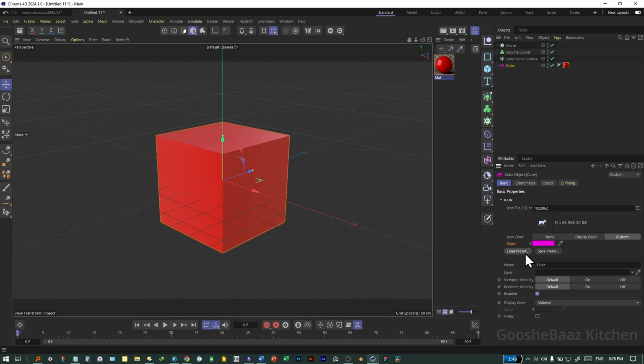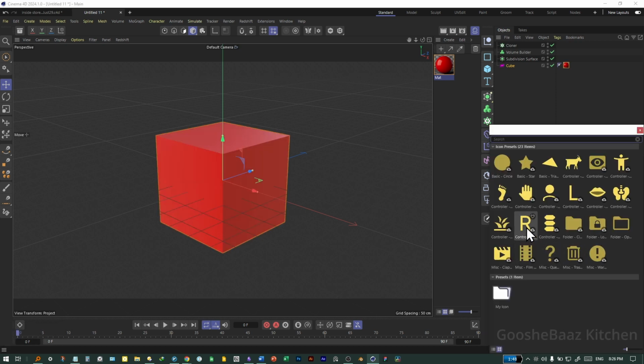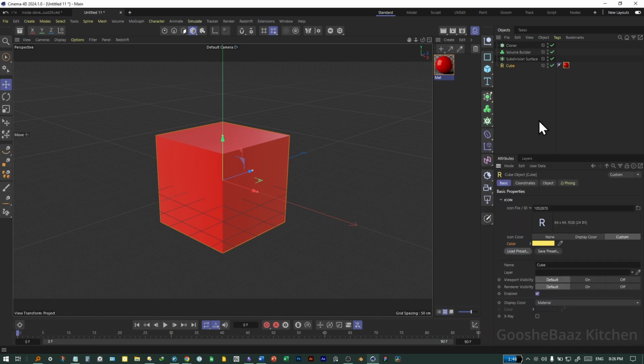There are other icons that you can use. Load icon, for example, I can use this R icon. As you can see, it changed here. There are lots of other icons for each setting, function, and object in Cinema 4D. How could I use that as the icon for my object? We need to know their ID. Each icon has its ID in Cinema 4D. This R icon, for example, has this ID. How can I find the ID?